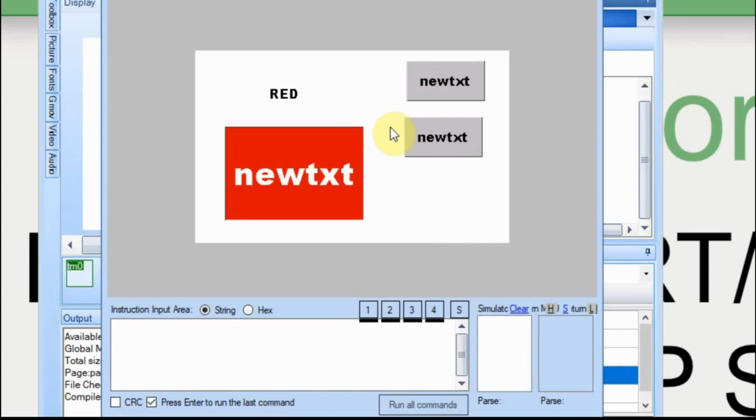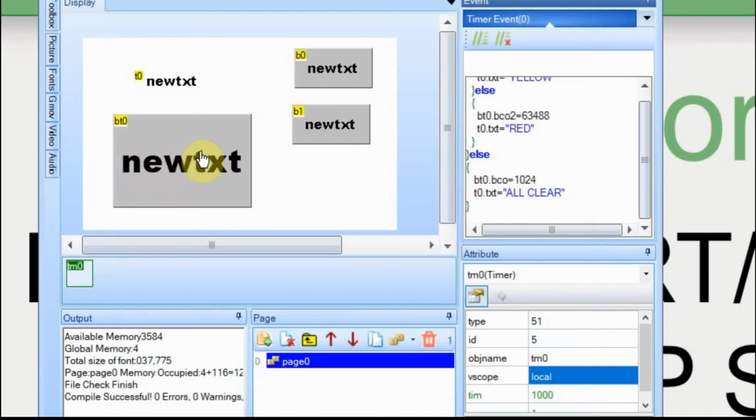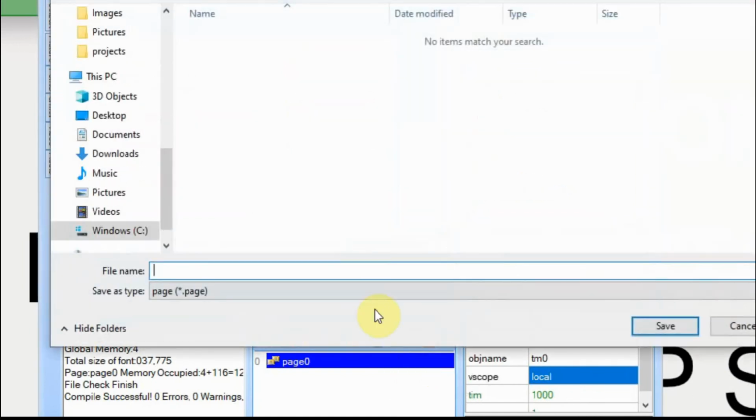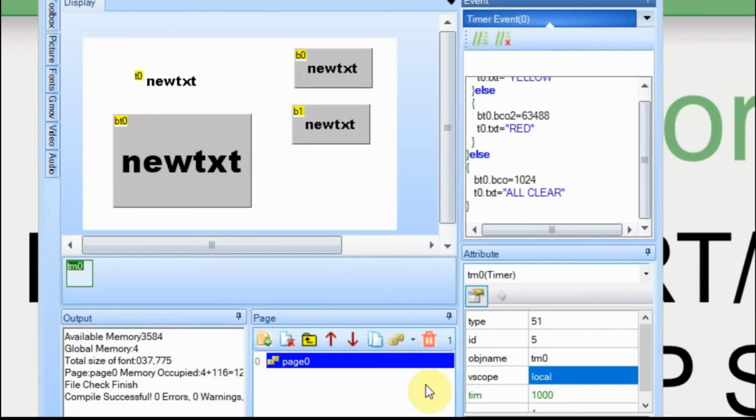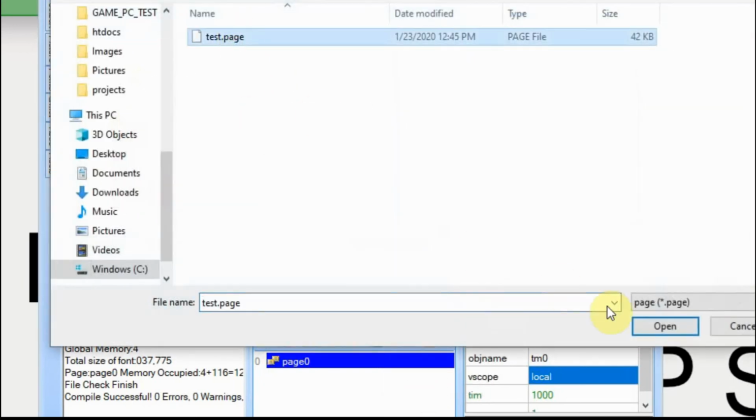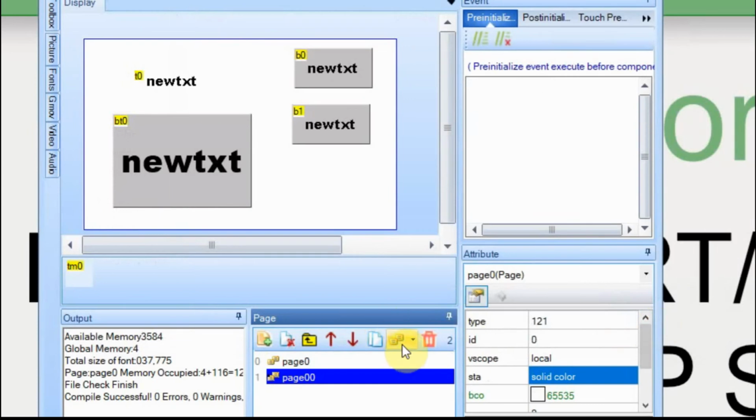Now we're going to import and export the page. Since I want to keep this button and this timer on every page that has this e-stop switch, it's easier for me to just export the page and then copy it rather than create a new page and add everything. So you go down here and you export the page, and I'm just going to call it test. And then you want to import the page. Select the same one. And then we're going to do it again.